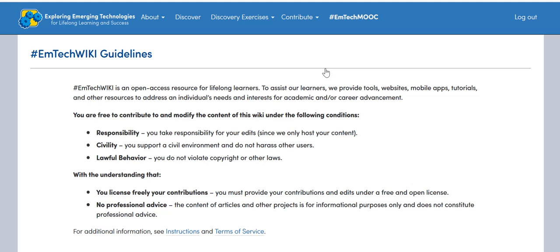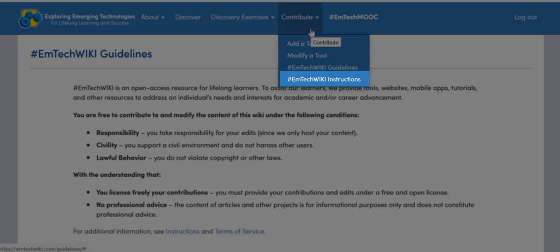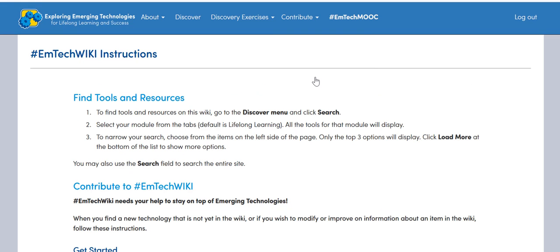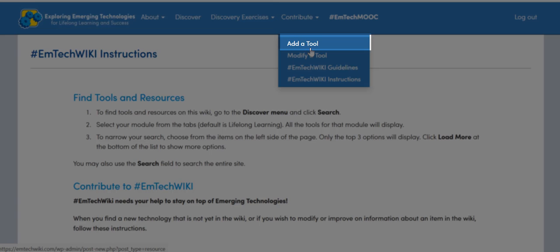If you wish to continue, please hover over Contribute once again and then click on EmTechWIKI Instructions. Here, you will find all the information necessary to add a new tool or to modify one that already exists. If you believe you have found a new tool and wish to add it to the EmTechWIKI, hover over Contribute again and click on Add a Tool.